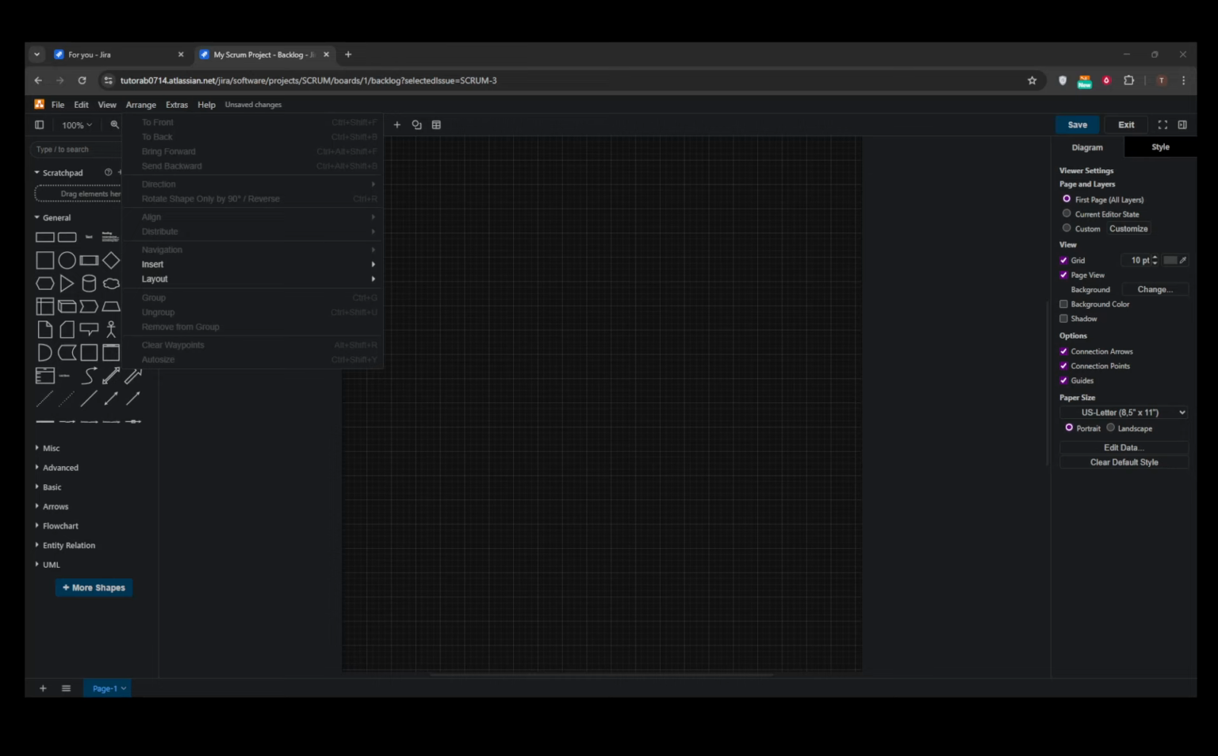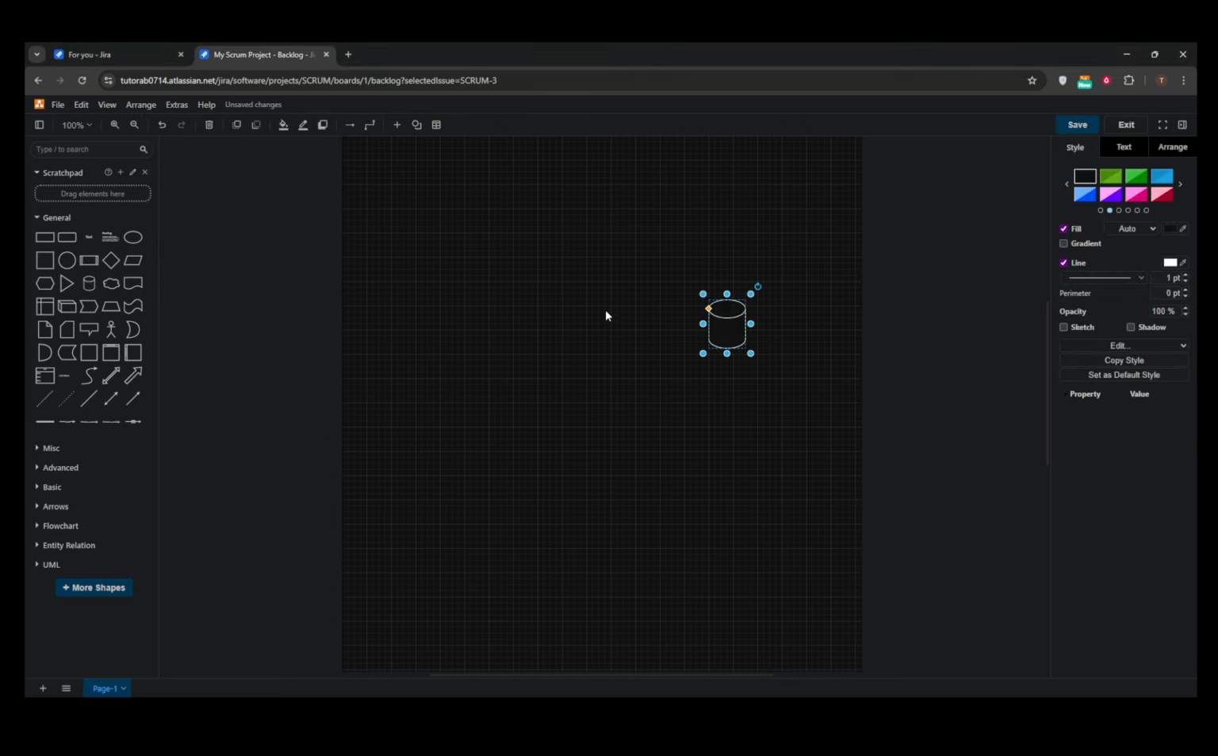In today's video, I'm going to teach you how to move shapes to layers in Draw.io. Whether you're working within Confluence or Jira, these steps will make your diagramming process smoother and more organized.